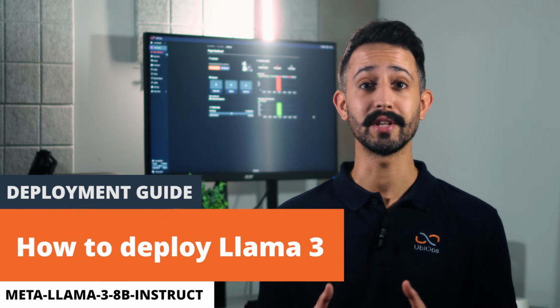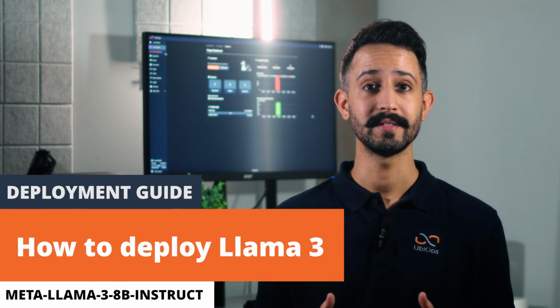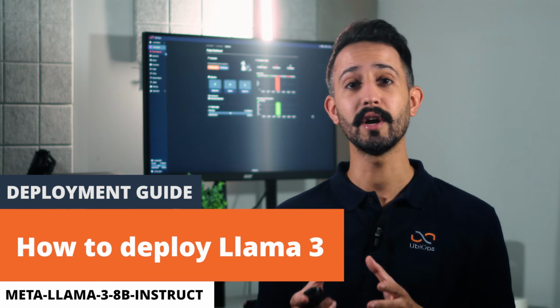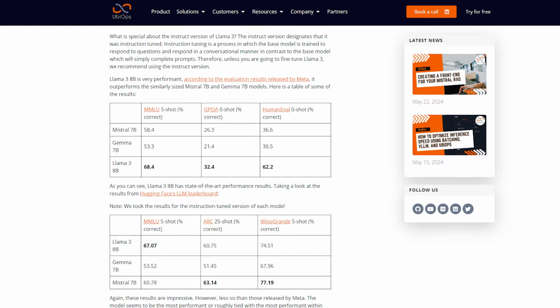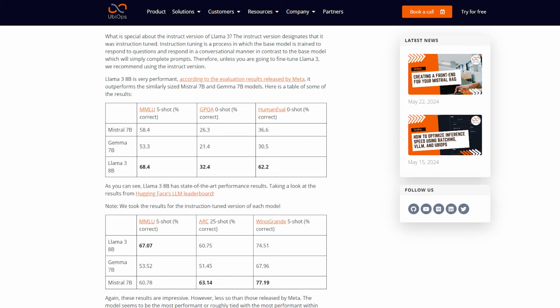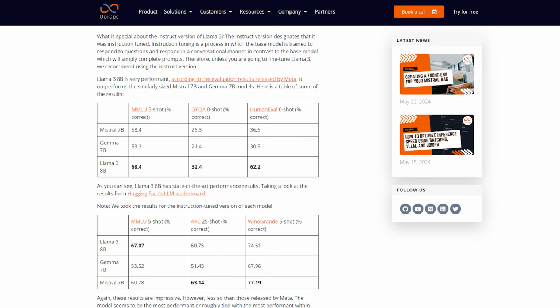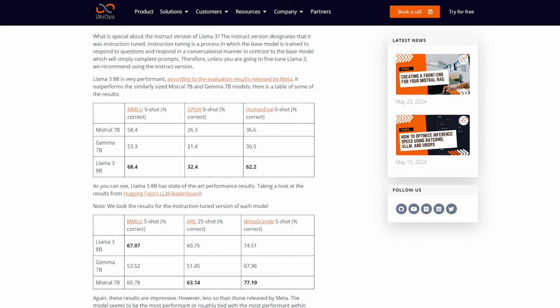Llama 3 is the most recent addition to the Llama series of large language models developed by Meta. It comes in two sizes, the compact 8 billion parameter version and the larger 70 billion parameter version. The former, Llama 3 8B, is really powerful. According to evaluation results released by Meta and Hugging Face, Llama 3 8B is toe-to-toe with the best LLMs of a similar size, Mistral 7B and Gemma 7B. In this video, we'll be deploying the instruct version of Llama 3 8B on UbiOps.